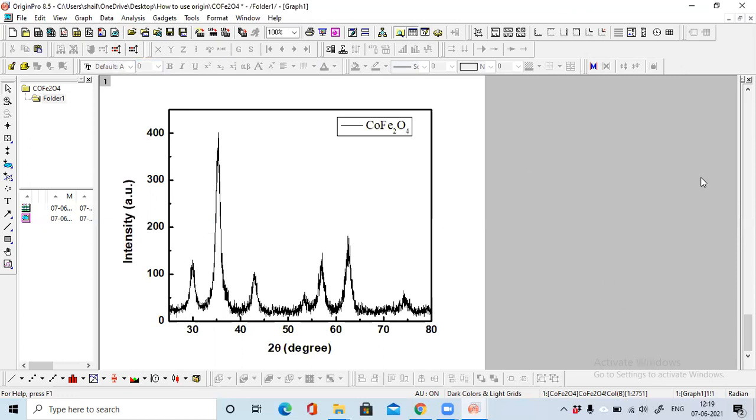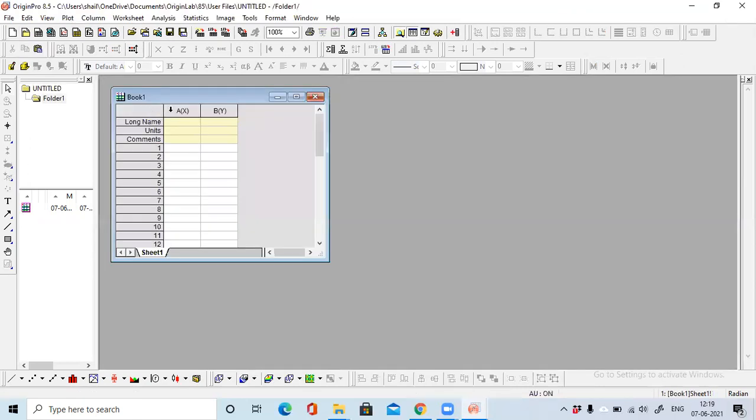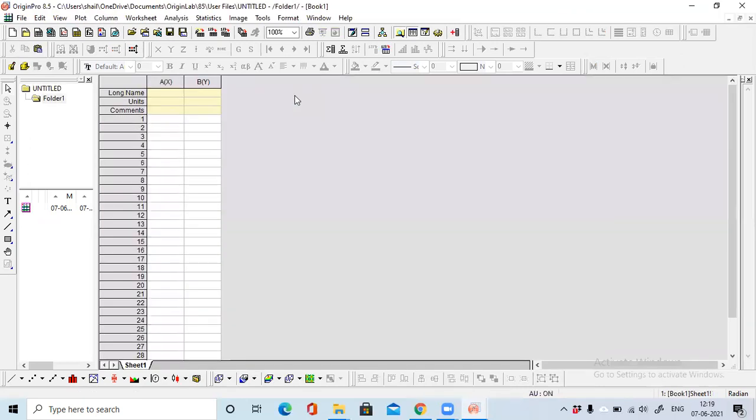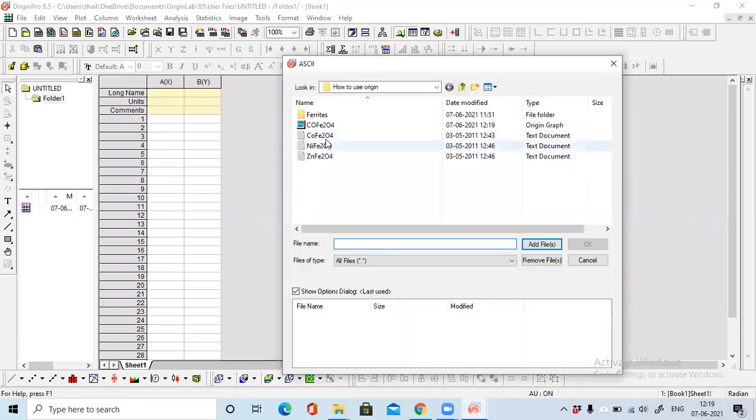This is the case when you have the single file. Suppose we have already saved, and I want to plot another graph. Just click on new project. Now suppose you want to plot 2 or 3 samples together. What you can do, you can go on import multiple ASCII, go here and select 1, 2, 3, and click on add, OK.